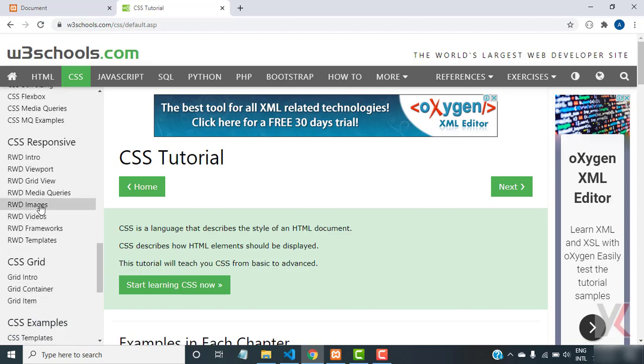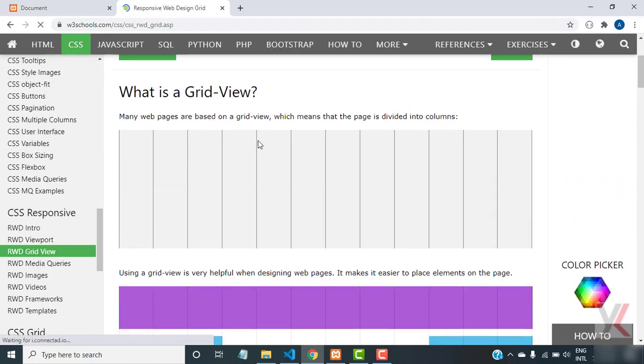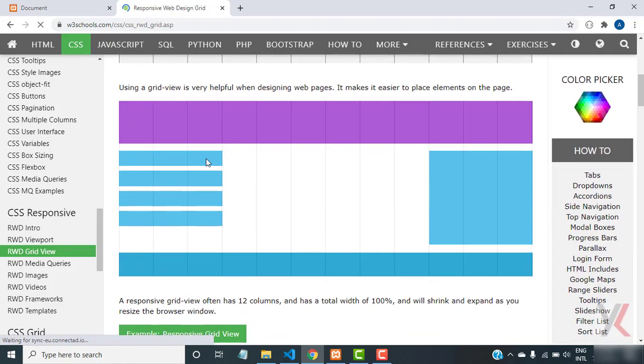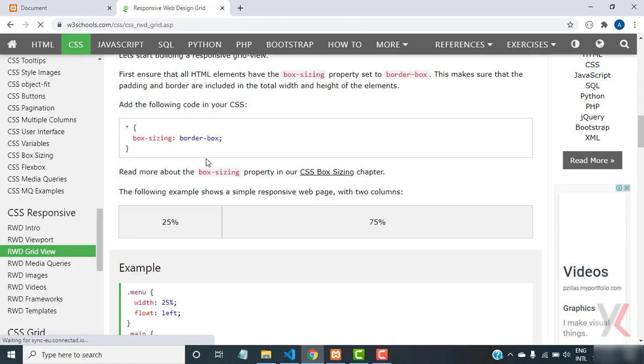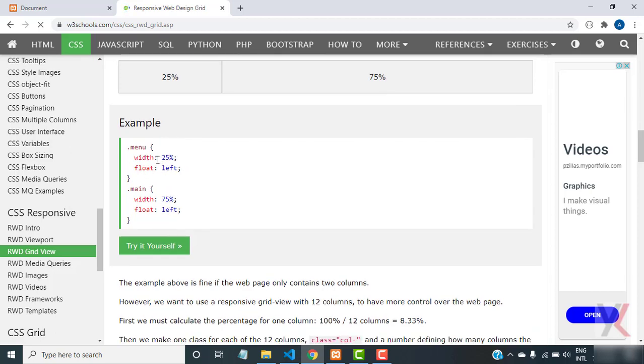Here one is grid view. What does grid view mean? See, the page is separated into columns. You can adjust its width. Suppose we want a width of 25%, then we have to float it first, then we have to give a width of 25%.